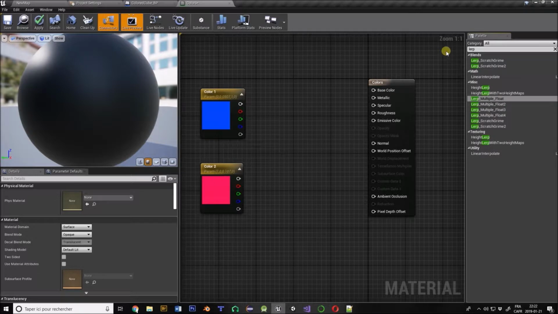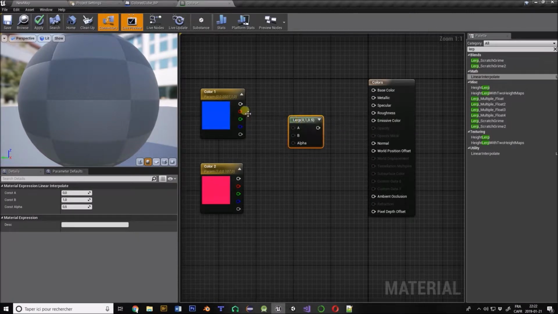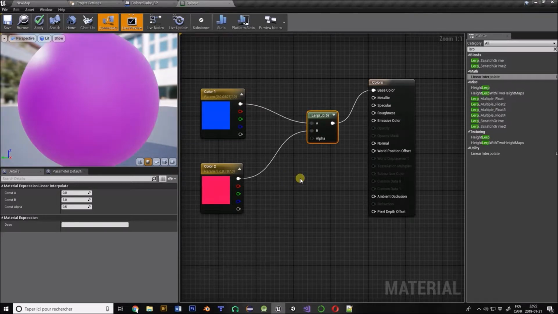In order to mix the colors, we need to add a linear interpolation node. We can drag the output channel of each color to the input channels A and B of the linear interpolation node. Then we can drag the output channel of the linear interpolation node to the base color channel of the material. In order to control the proportion of each color in the final color, we will use the alpha channel of the linear interpolation node.